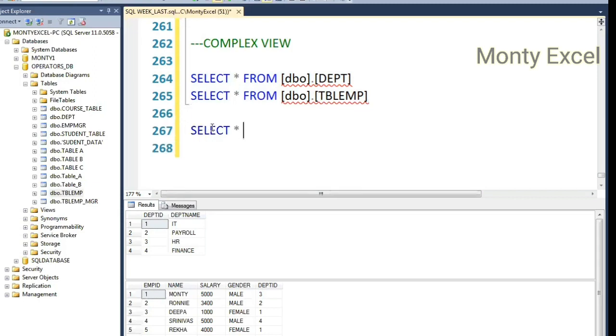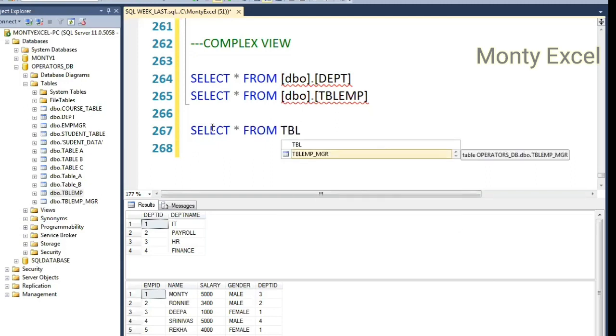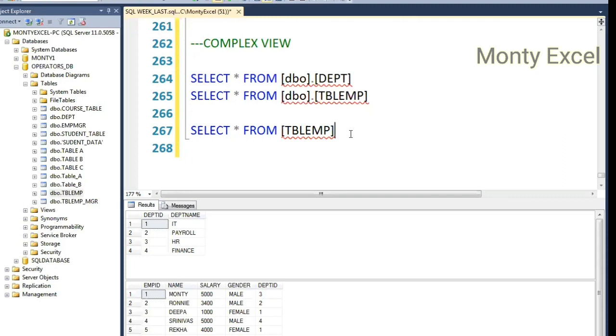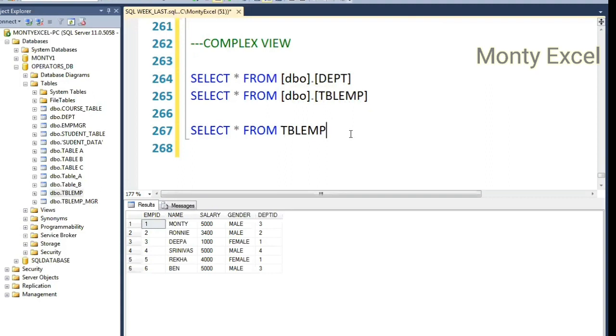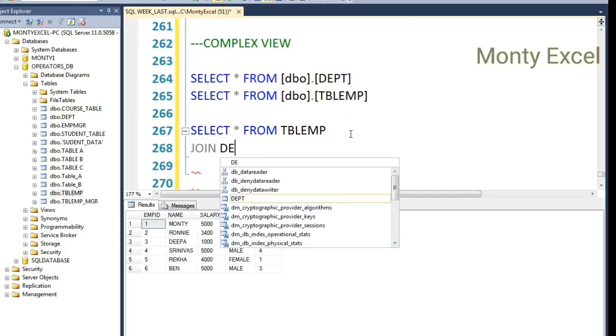Select star from TBL, what's the table name? TBLE EMP, right? That's the table name. Okay, this is my table. Now we're trying to build something called a join. This is select star from table. Then what you want to use, simply join. Okay, then which table do you want to join with, by the way? You want to join with the DPT.